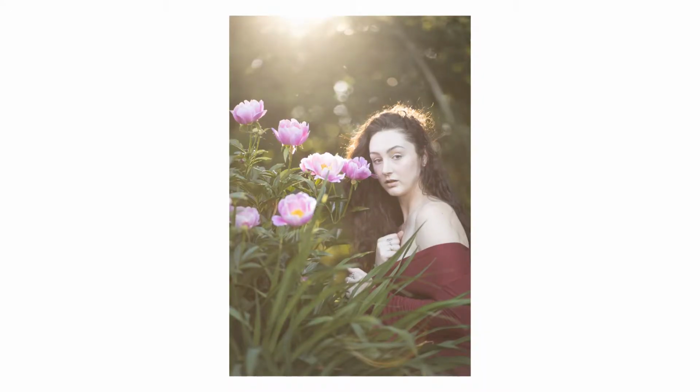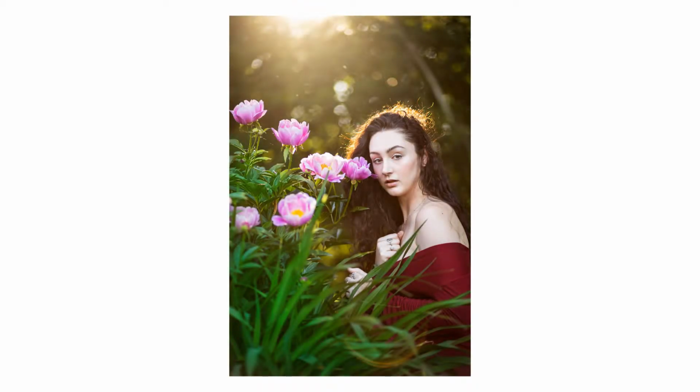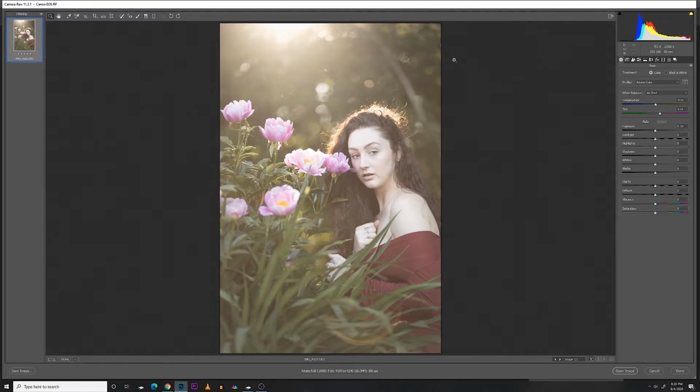Today I'm going to be showing you how I edit backlit golden hour images. Let's get started. For today I'm going to specifically talk to you about how to restore contrast to your image and how to color grade.